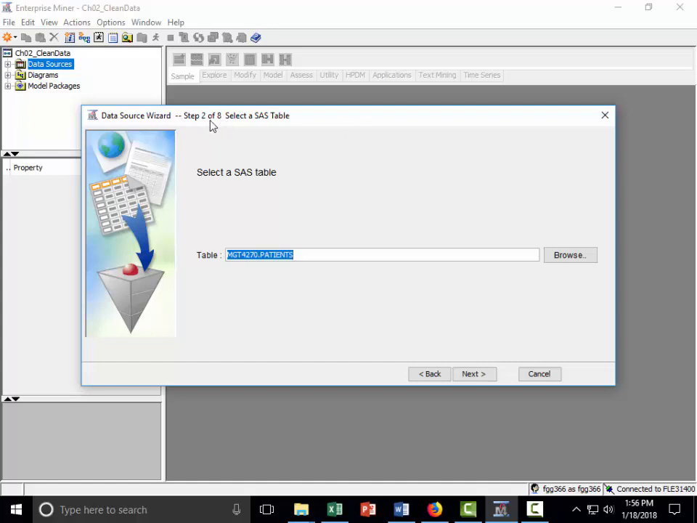Now this is an 8-step process. When you have a SAS data set, you bring it in, then you have to set up the metadata. That is, for each column in the data set, you have to set the level and the role and so on, which we did when we imported the Excel data set. Remember when we brought in the Excel data set, we did that.